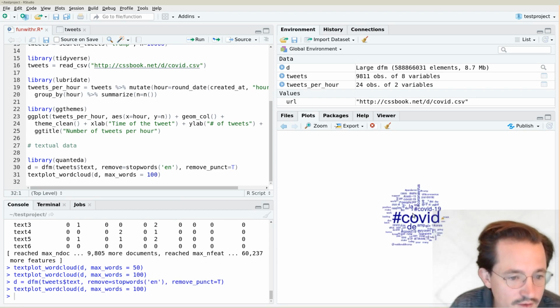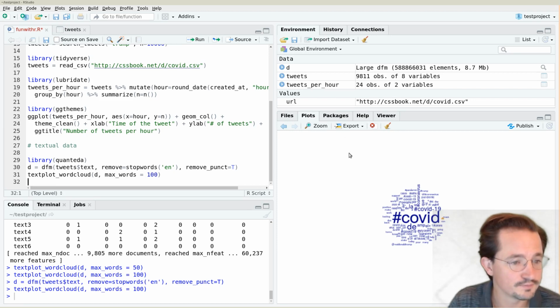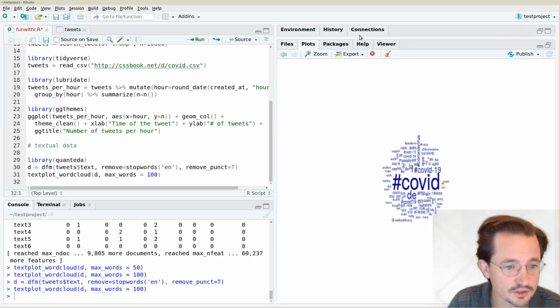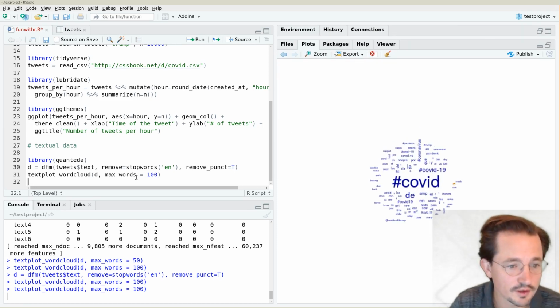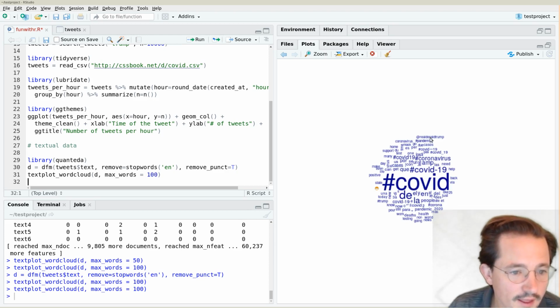And now it's getting a lot better. We can see there's a strong focus on COVID, of course, on coronavirus, on people. You can see some other words here. Let's see if I can make this slightly bigger. Run it again. Real Donald Trump is over here, pandemic, etc.